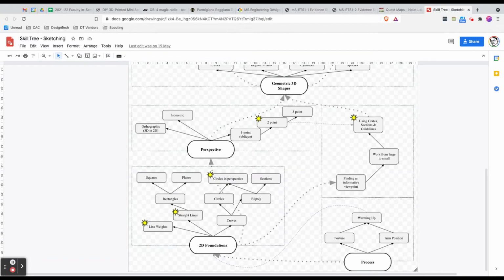Circles and ellipses become circles in perspective, which is, again, a very important key skill in order to continue sketching well. Straight lines lead to rectangles, squares, and planes, which are all part of that 2D foundations that are going to lead to drawing in perspectives. And here we've got more. And then that leads up further into the skill tree.